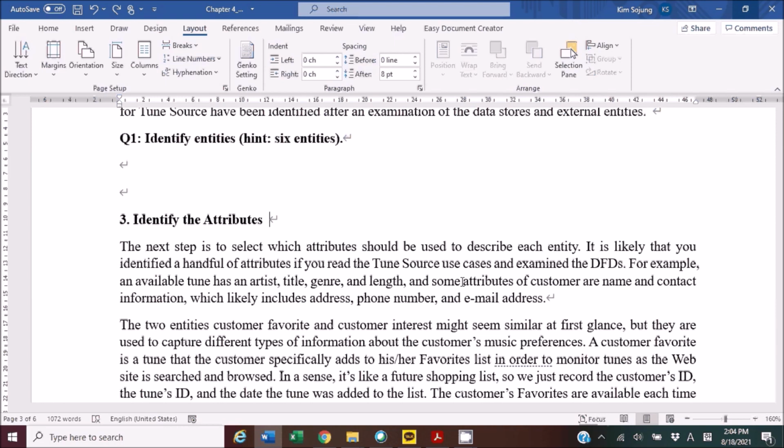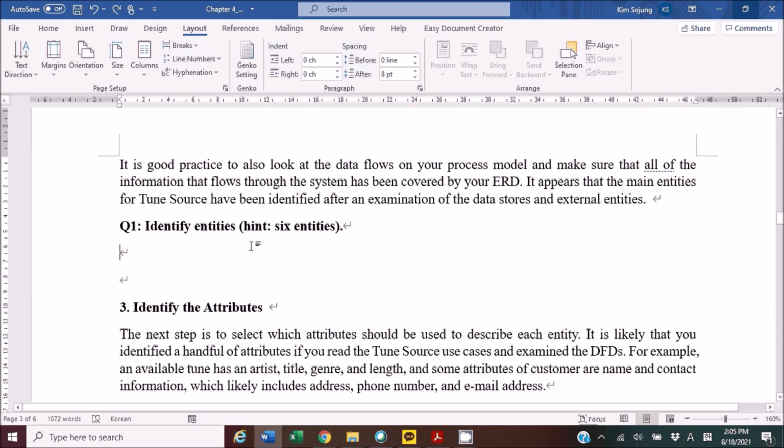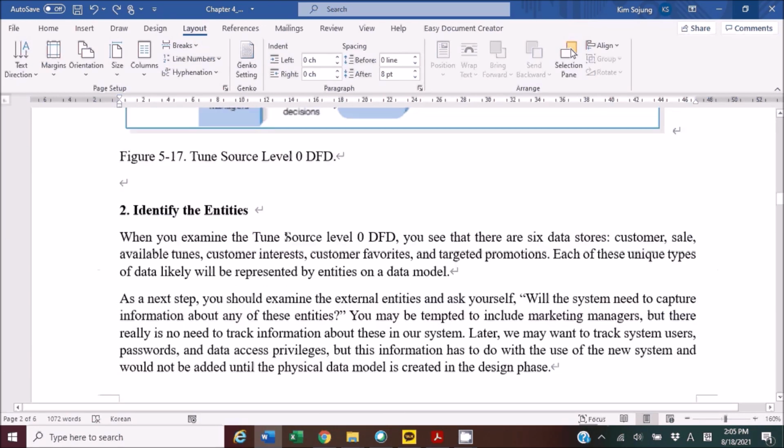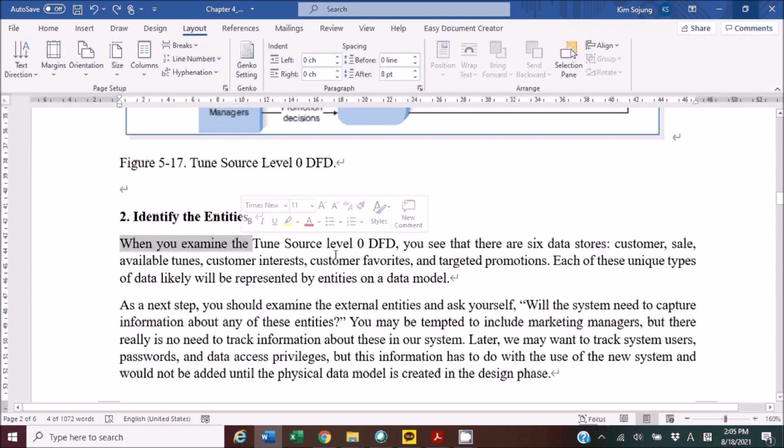All right. So very easy question for you, right? Because we need to identify entities, but the answer to this question was given, right? Where? Here. When you examine the tune source level 0 DFD, you see there are 6 data stores. What were they? Customer, sale, available tunes, customer interest, customer favorite, right? And targeted promotion, right? So here we already got the answer.